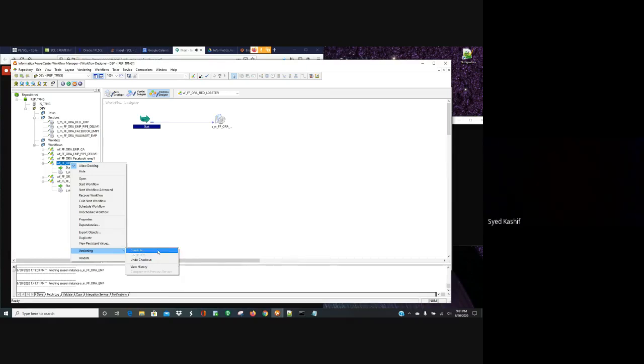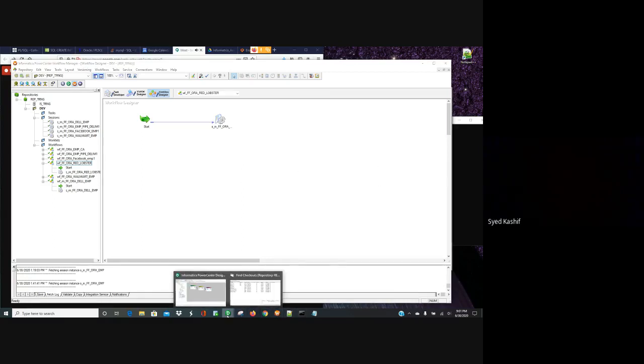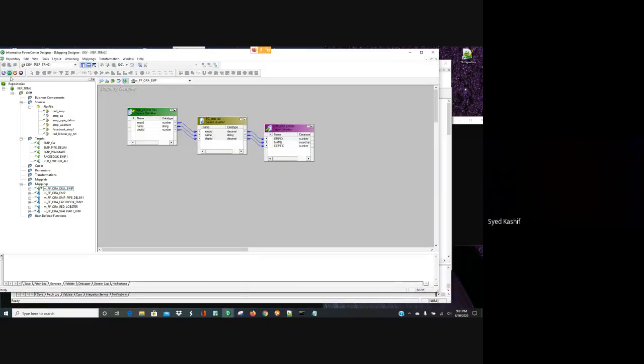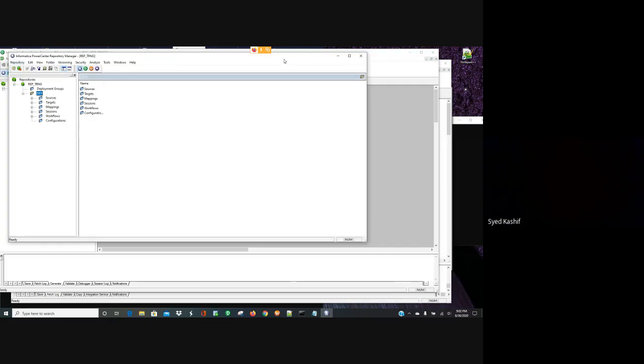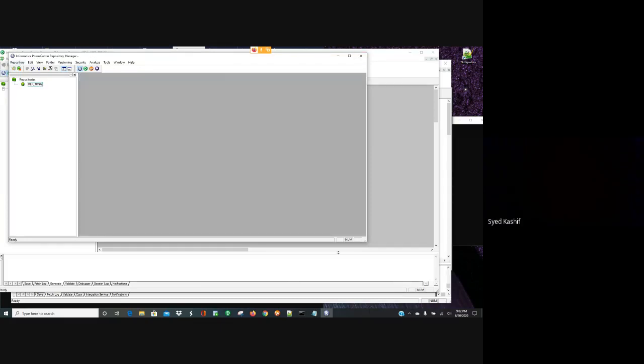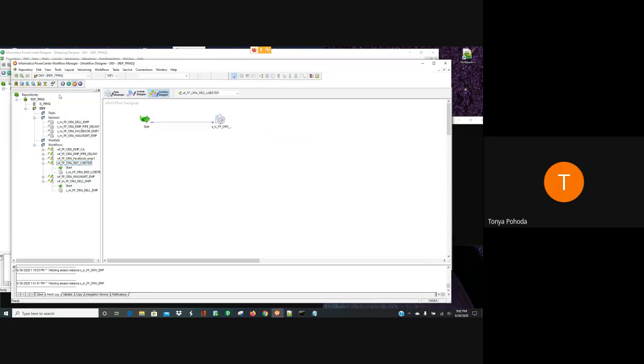Okay, this is weird. Can you log out from the repository? You should be able to edit this. Log out from the repository rep_trng. Stay on the workflow manager only. Workflow manager. Right click.